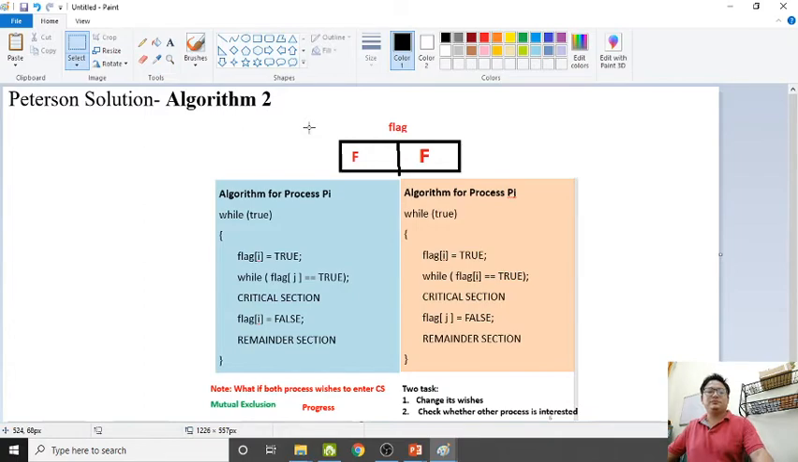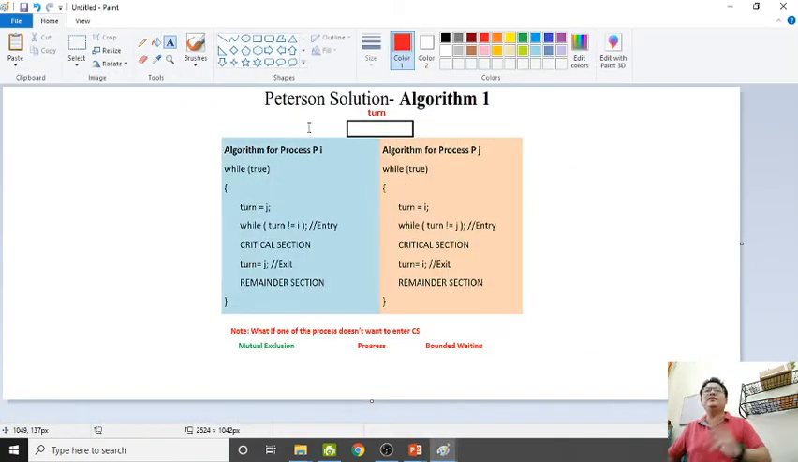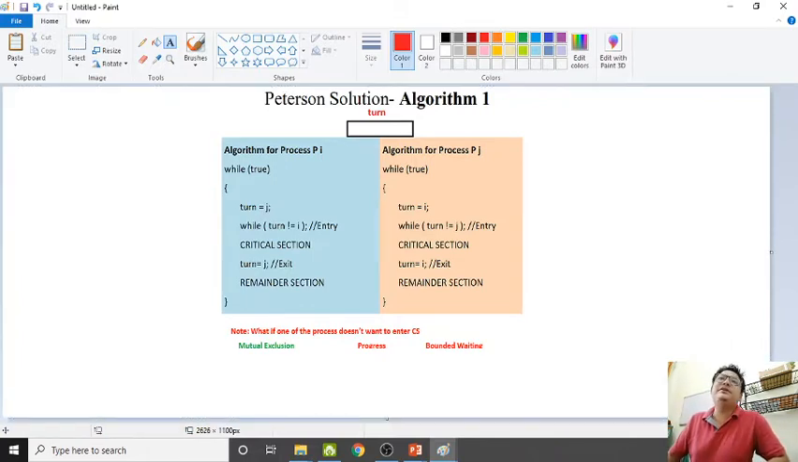Now, algorithm 1. We'll discuss the first algorithm, and algorithm 1 basically uses the concept of the turn variable only. As described in the previous example, whenever the value of turn is checked, the turn is set to i or j, indicating that there are only two processes, Pi and Pj. Suppose the turn value is i, it indicates that process Pi has to enter the critical section. If the turn value is j, then process Pj has to enter the critical section next.